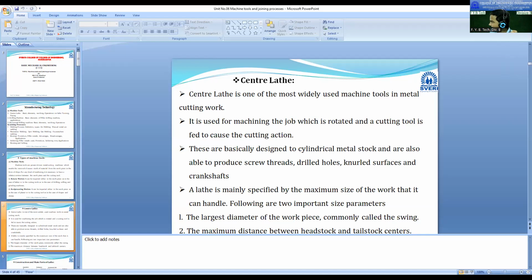Drilling is the process of machining holes in the workpiece.